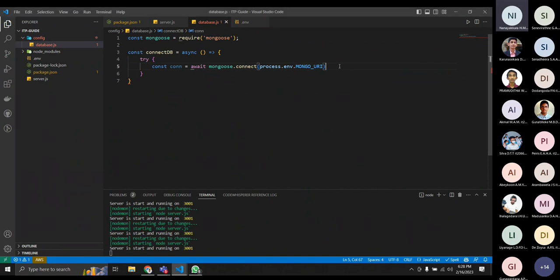And we are going to check whether this connection is success or not. For that, I'm going to use the if keyword, if on success, we can simply log a message like MongoDB connected. If there is any error, we can handle it inside this catch block. We can log the error. Okay. The database connection function is implemented.